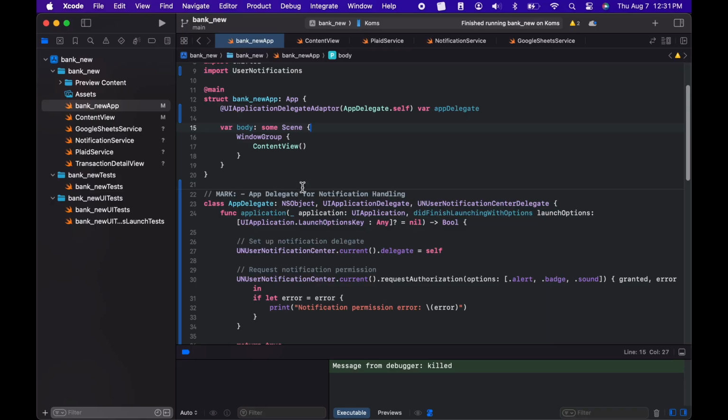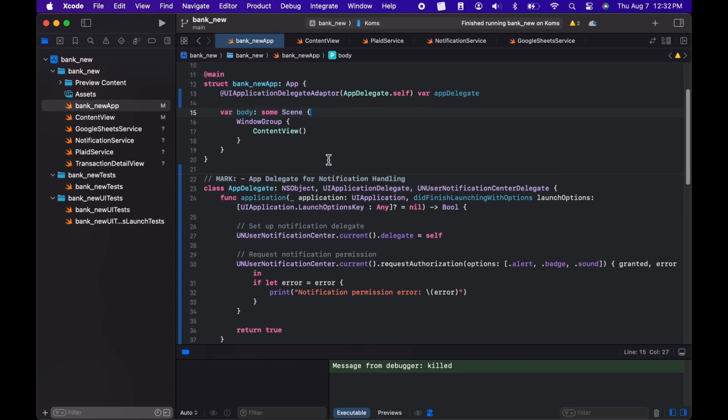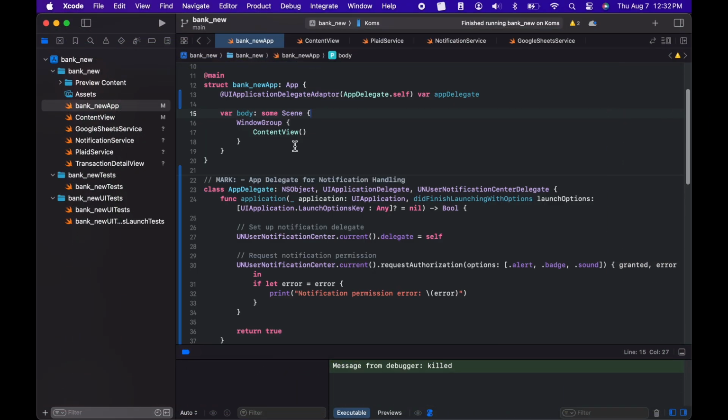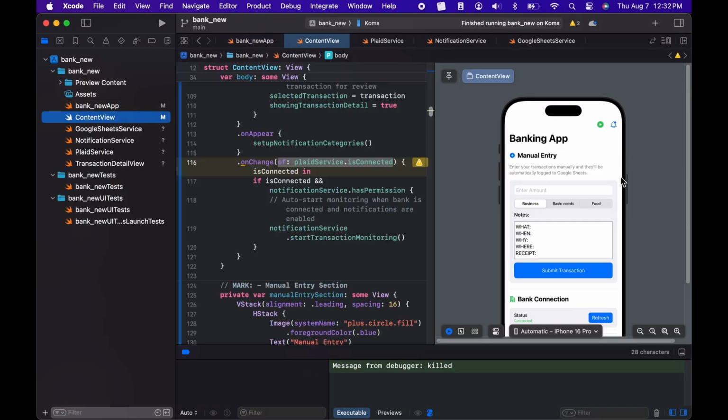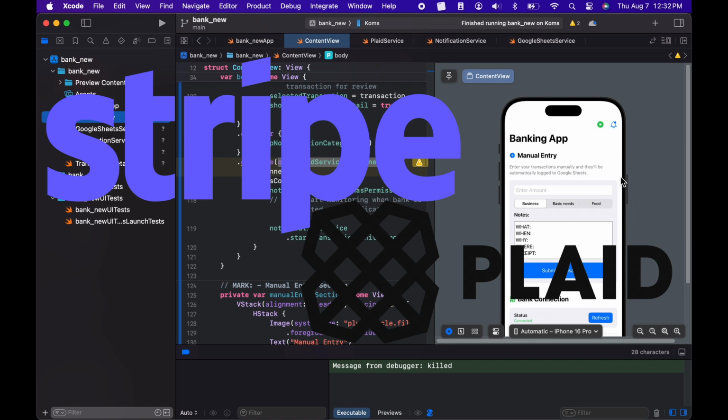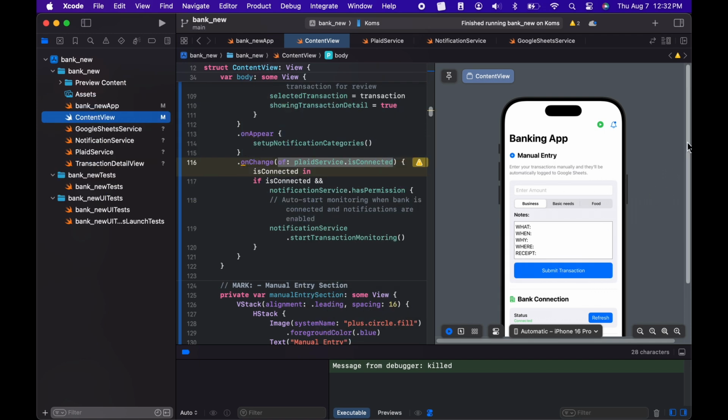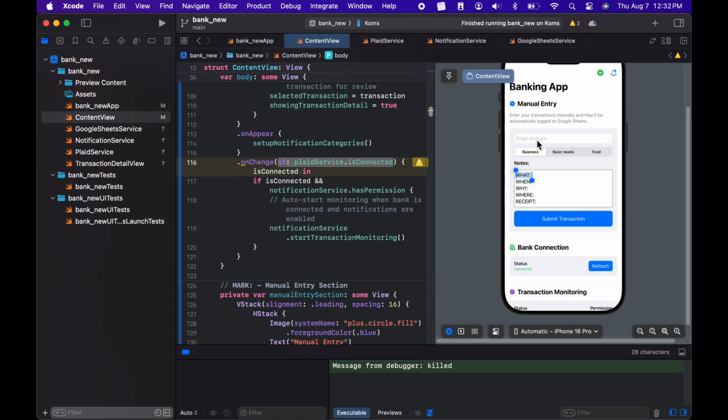What's going on, y'all? This is Comms Engineering, and in this video, we're going to be upgrading the previous transaction build that we did. So again, this is an input-driven app where you get transactions from your bank through some sort of banking service like Plaid or Stripe, and it goes through your Xcode app, and then you can pretty much just type the amount, the category, the notes, and then you submit the transaction that will be inputted into your Google Sheets.